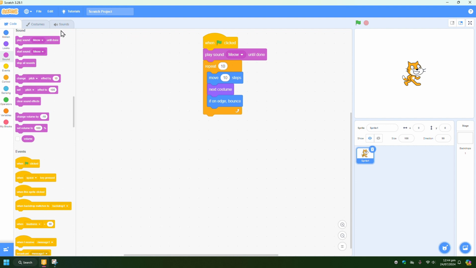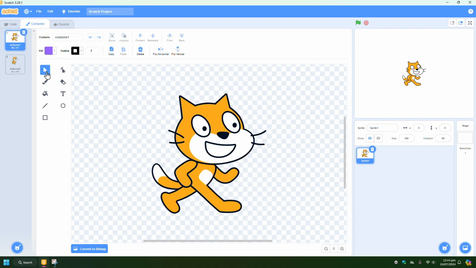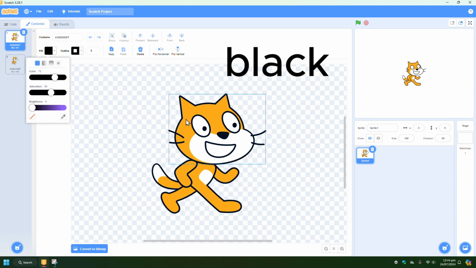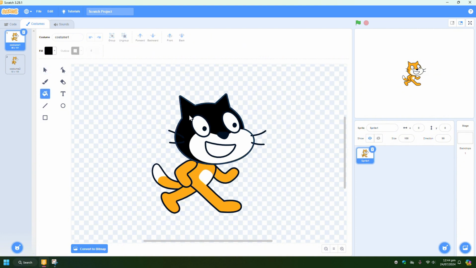Let's change the costume too. Let's make the cat black. No, this will help. It's a black cat.